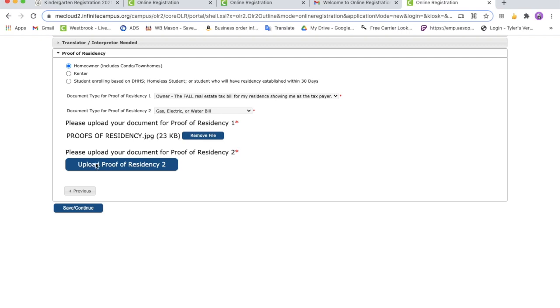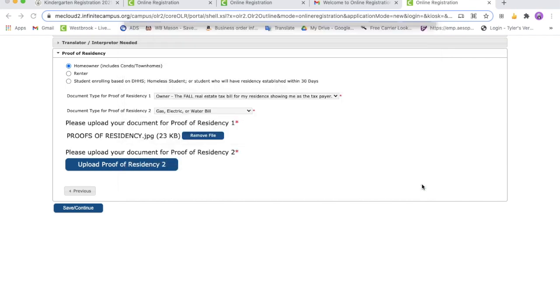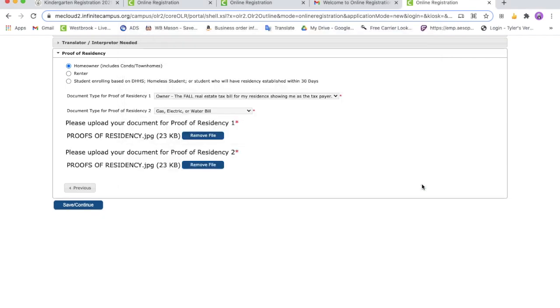Then I'm going to go down to the second residency documentation that's needed, and I'm going to click on Upload that documentation tab as well, and then I'm going to go ahead and click on my second proof of residency documentation, and that automatically uploads it for me. Once I have done that, I'm going to go ahead and save and continue on.